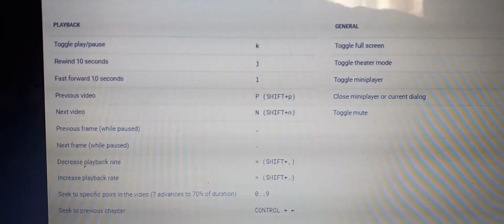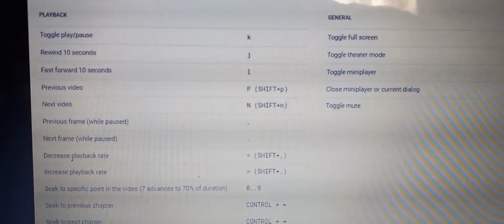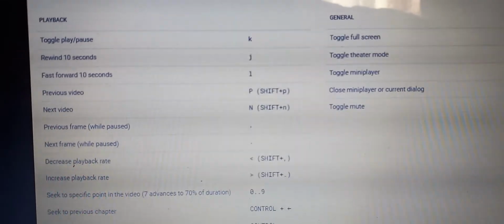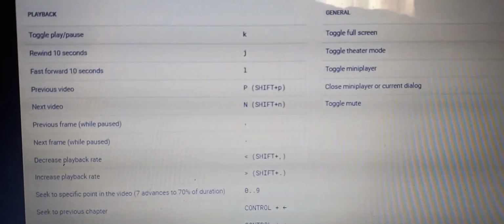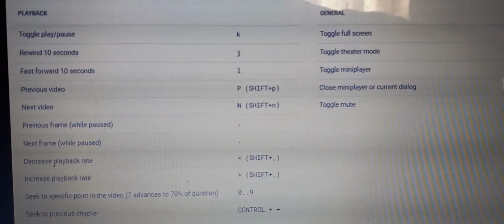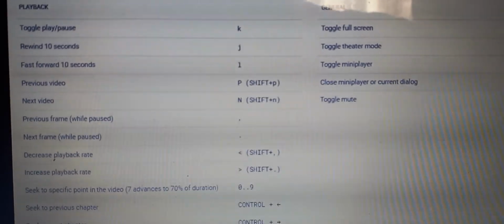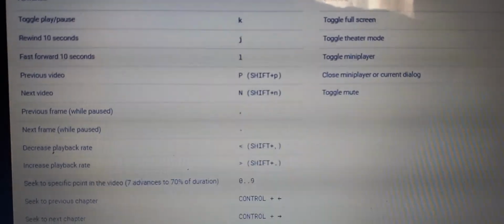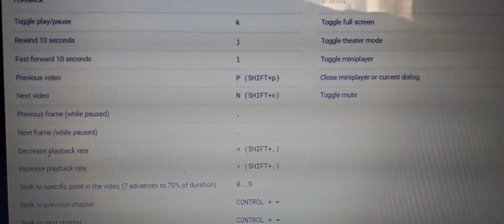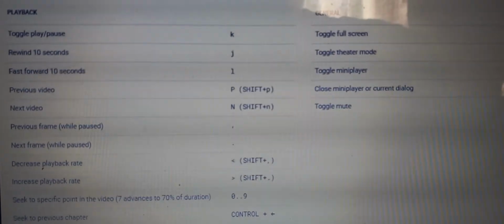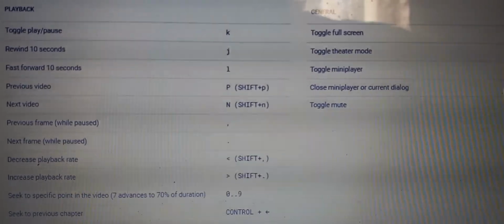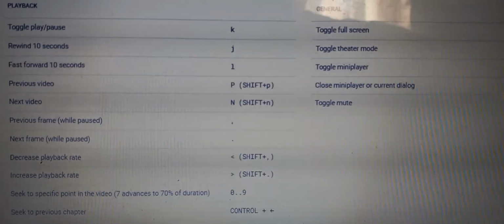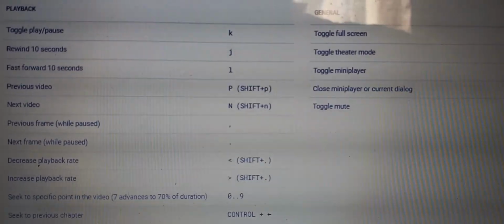I was curious how many people actually use these shortcuts. For example, if you want to increase the rate the video plays, like speed it up, you do shift plus the underscore sign. If you want to slow it down, you do shift plus the comma sign. If you want to skip to the next video, shift plus N.